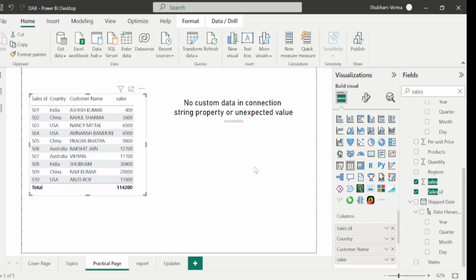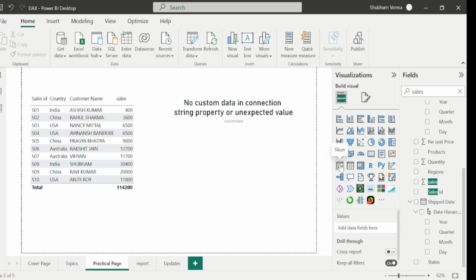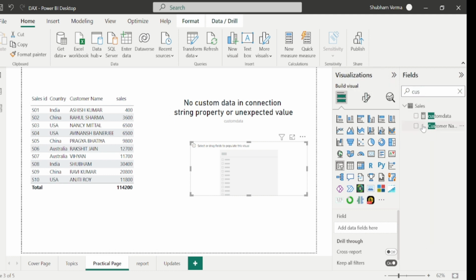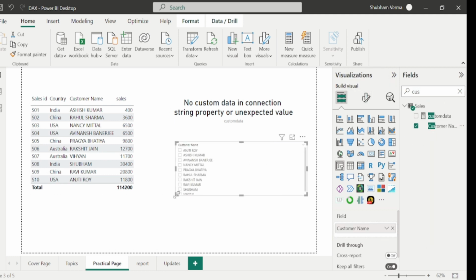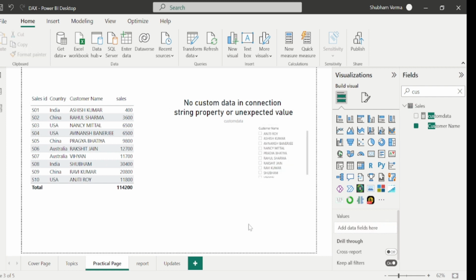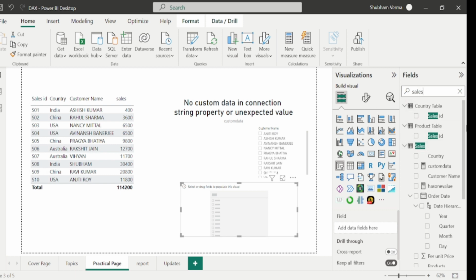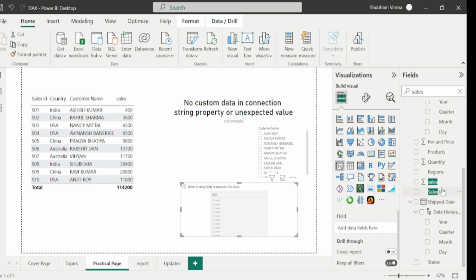And now I will take two slicers from here. So under the first slicer, I will put Customer Name. Let me resize it. And under the second slicer, I will take Sales ID. So let me search for it here and simply drag and drop this Sales ID from here.